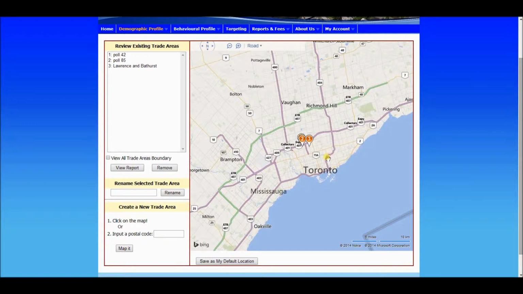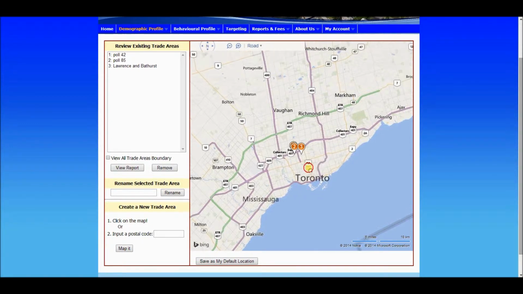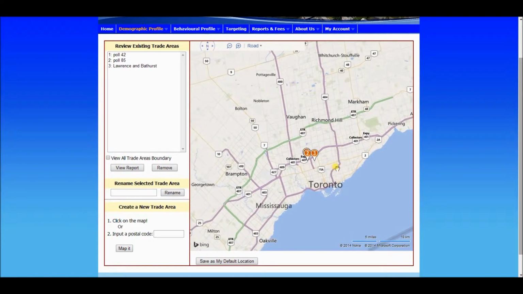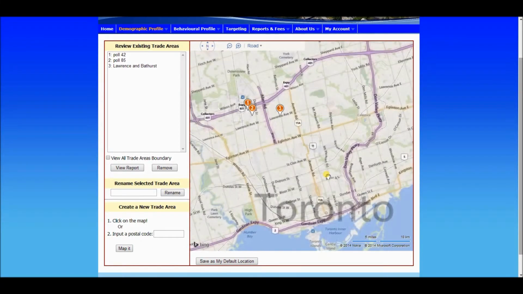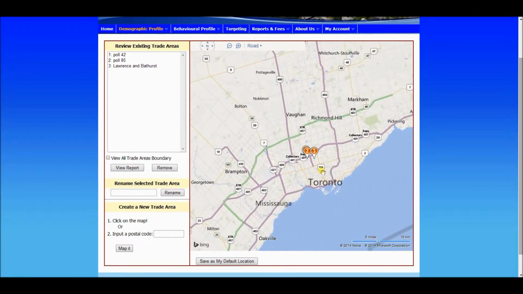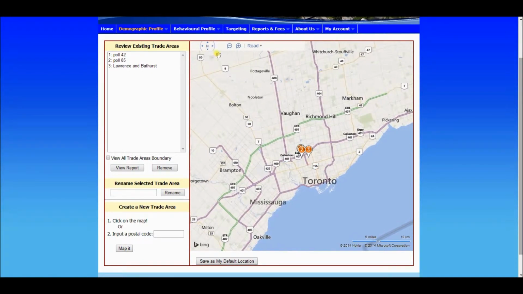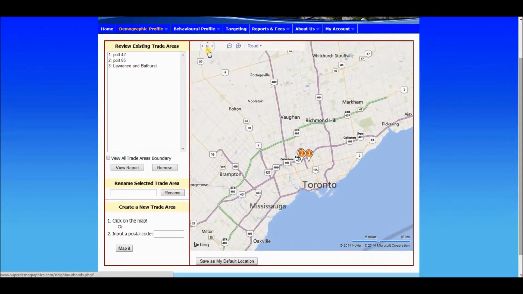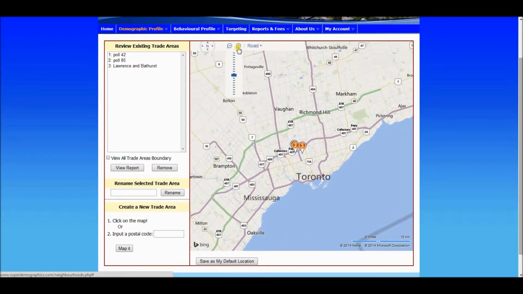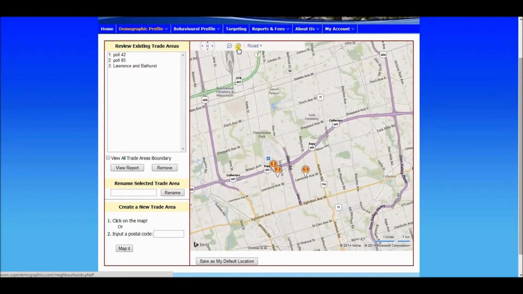The map controls are relatively intuitive. Click and drag to move around, and use the mouse wheel to zoom in or out. Alternatively, if you don't have a mouse wheel or a mouse, you can use the controls on top to go up, down, left, right, and zoom in and out.